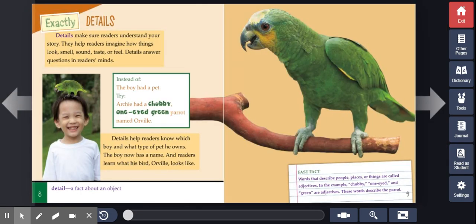Add those details. Is there a chubby, one-eyed green parrot in your story? You never know. But Mrs. Handy, Mrs. Durr, and Mrs. Hernandez would love to hear all about your adventures. And we would love to hear all of the details that you add.